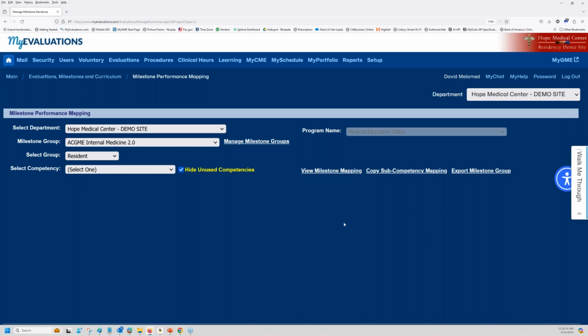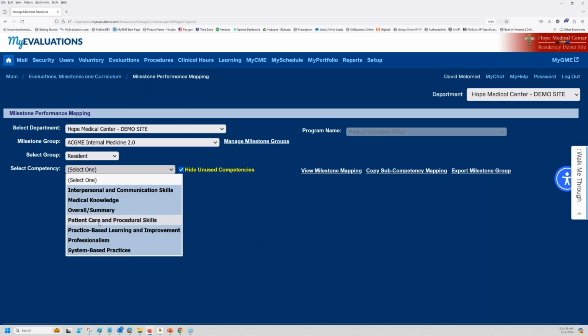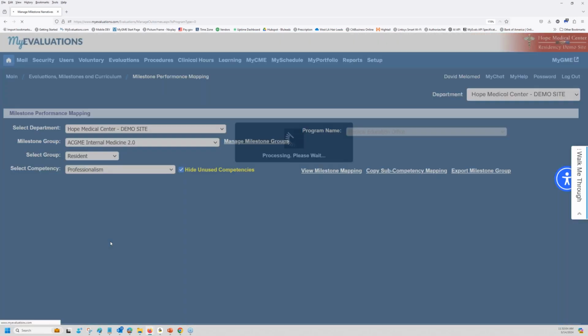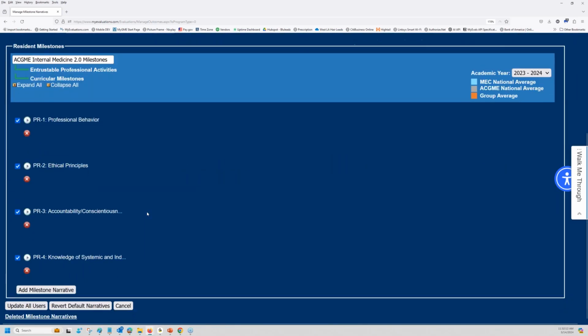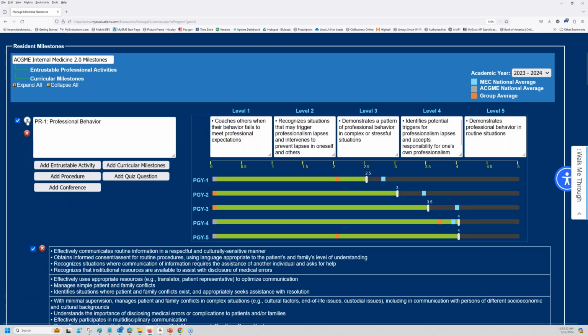On the left-hand side, under Select Competency, I have a list of all the competencies that have milestones within it. I'll select professionalism purely as an example. For the internal medicine milestone group, it will present me with the four internal medicine subcompetencies. They are all in a collapsed mode. If I click on expand, it will expand that particular subcompetency. Here I can see the subcompetency.